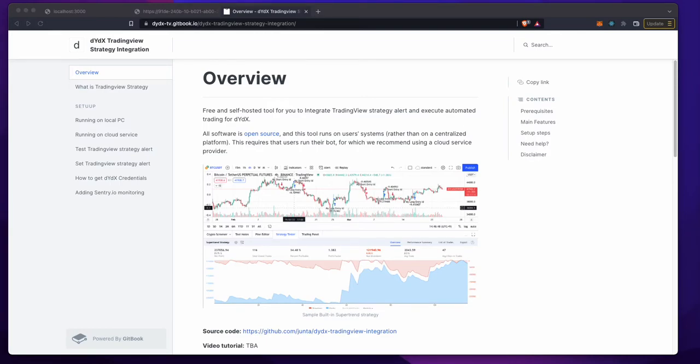This is a tutorial video and I'm going to share what this tool is and how to run it. So this tool is a free and self-hosted tool for you to integrate TradingView Strategy Alert and execute automated trading for dYdX. This means you can easily build and run a trading bot empowered by TradingView Strategy for dYdX.